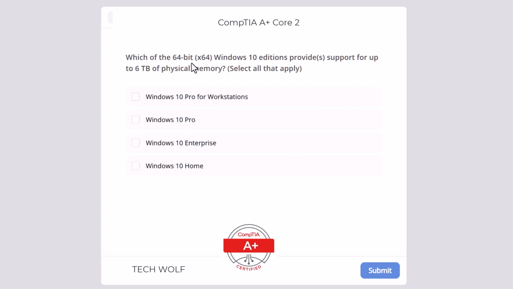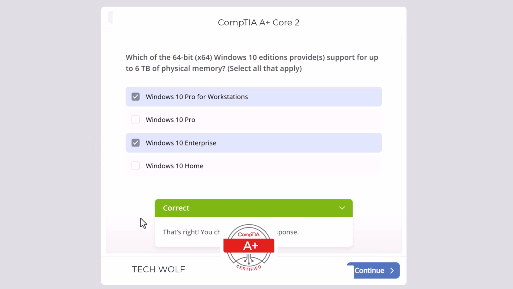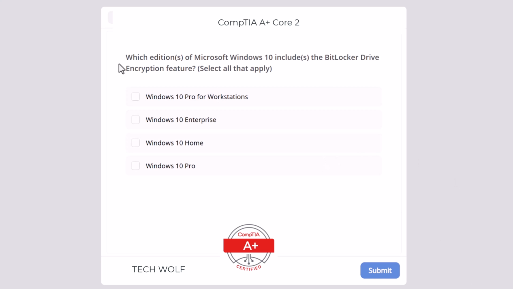Which of the 64-bit or x64 Windows 10 editions provides support for up to 6 TB of physical memory? Windows 10 Pro for Workstations, Windows 10 Pro, Windows 10 Enterprise or Windows 10 Home. Here we have to answer support for up to 6 TB. And here the correct answers are Windows 10 Pro for Workstations and Windows 10 Enterprise. Submit and correct. And next question: which editions of Microsoft Windows 10 include the BitLocker drive encryption feature?